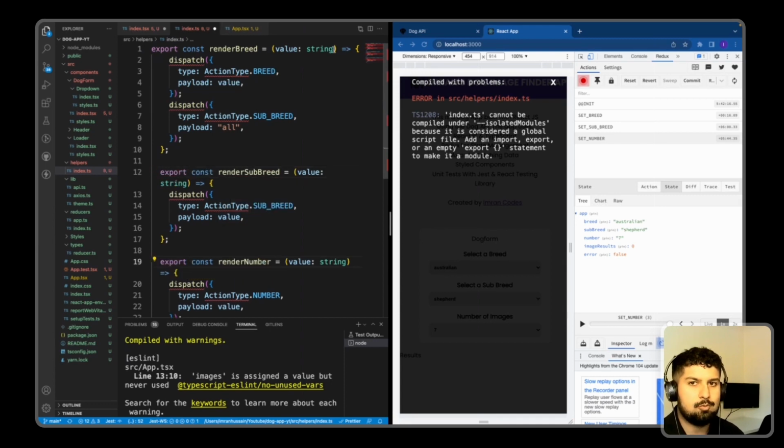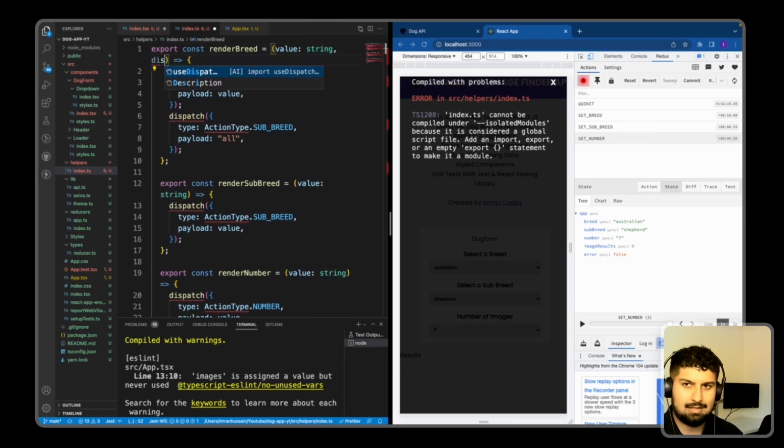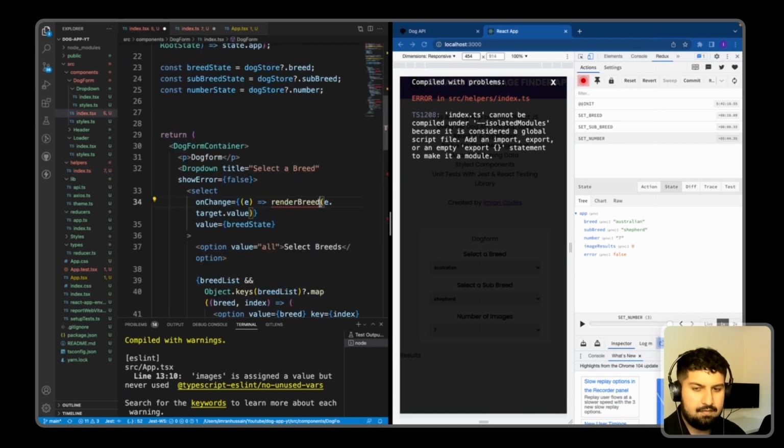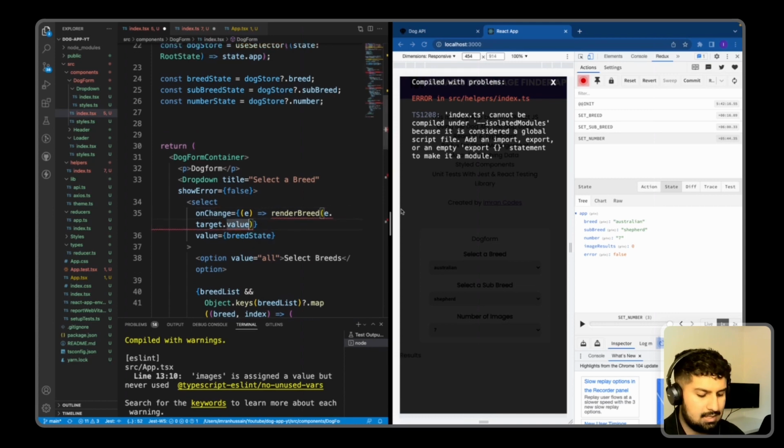We also want to get the dispatch as a second parameter to the functions. So if I copy this and paste it in after the value again and one more time, and now we need to pass the dispatch in from the component. So if I control space now, we can now get the render breed from the helpers. So the first argument is the e.target.value, and then the second will be the dispatch, like so.